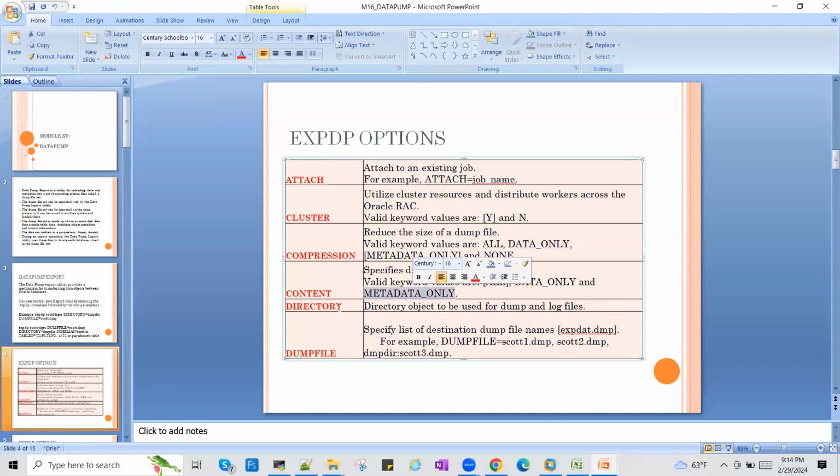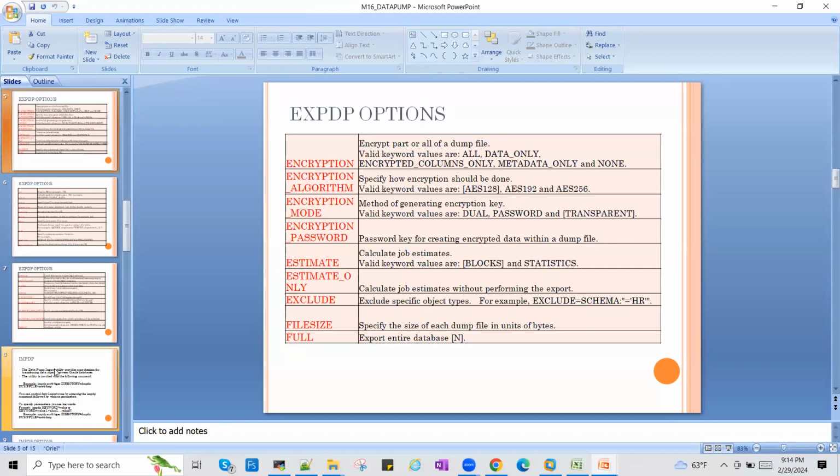Okay. Then comes the option directory. We will see this directory, I'll show you while I'm taking the export backup. And dump file. What is that backup file name you want to give so that you can identify it correctly. So that is the dump file.